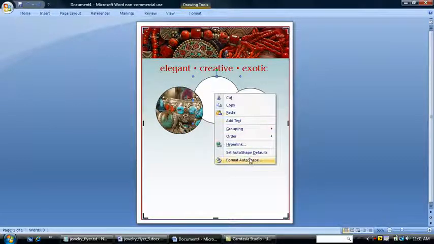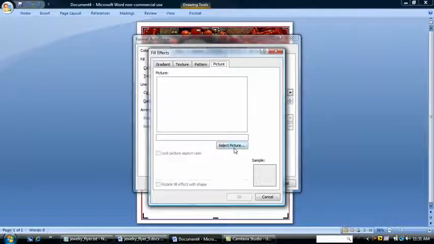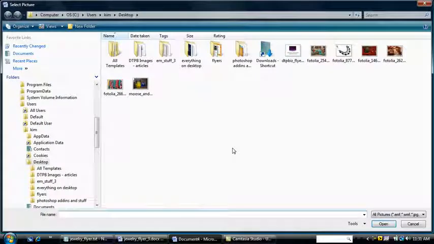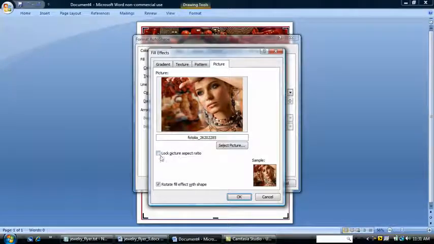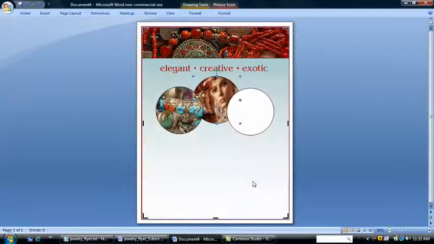Now I'm going to add pictures to the second circle. Same thing, Fill Effects, Picture. Already have my picture downloaded. I'm going to use this picture here. Now I'm not going to lock the picture aspect ratio here because the way it pops in is the way I want it to look, and I've done this already.